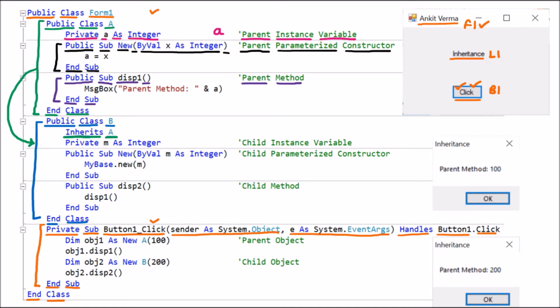We know that there are two types of variable. One is the instance variable, second is the shared variable. For the shared variable we use the Shared keyword, but here it is an instance variable, there is no Shared keyword used. So here the Class A members are declared. Now talking about Class B, which is inheriting Class A.